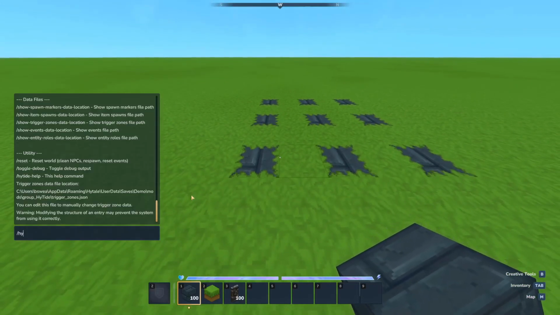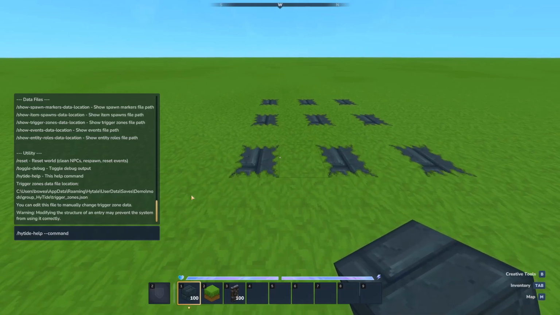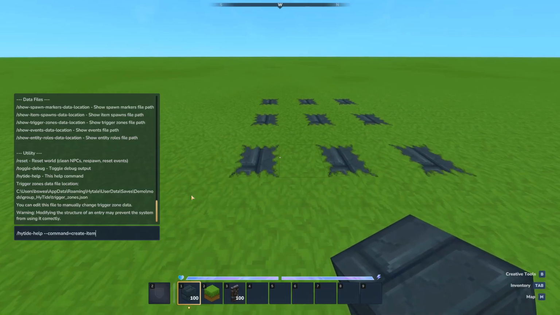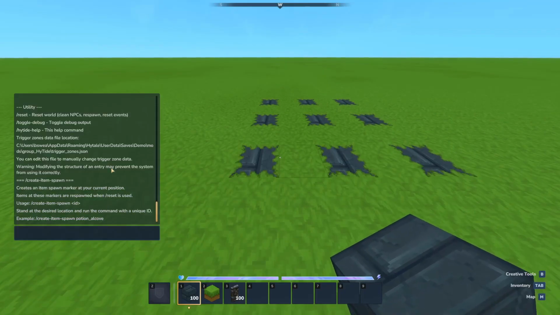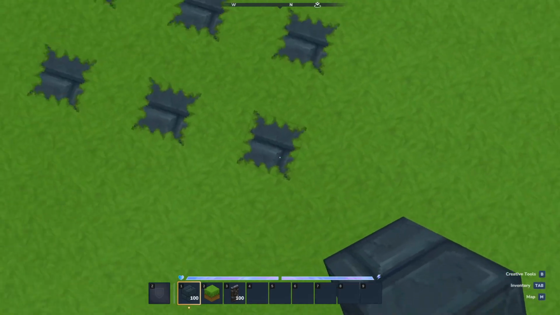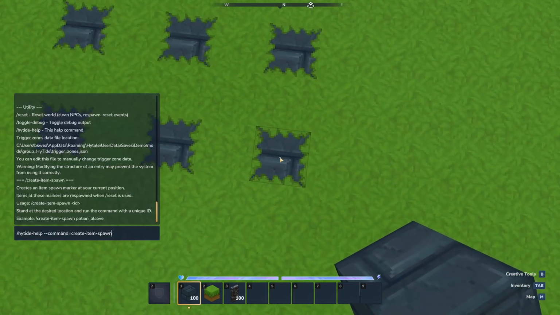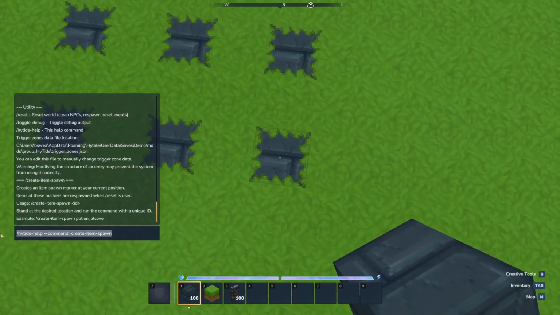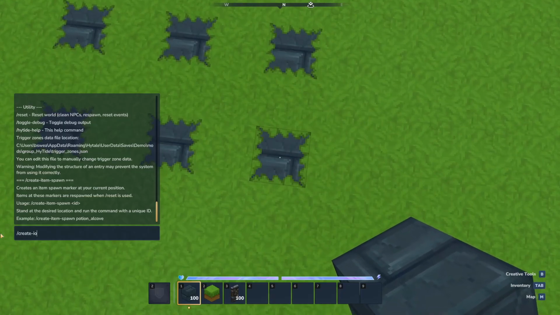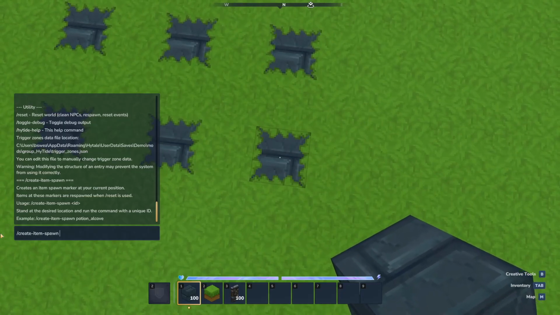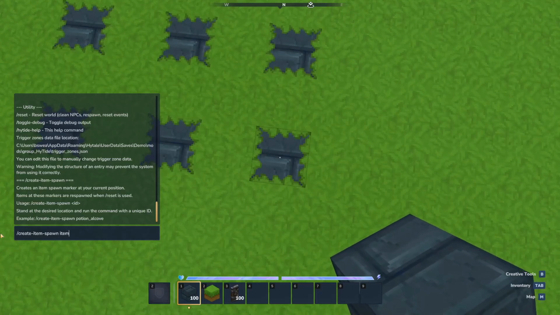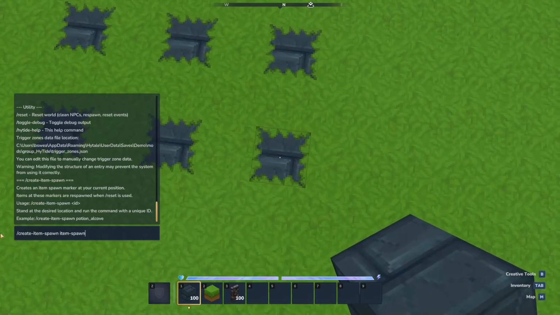All you're going to do is do hytide. This is just learning how to use it as usual. Equals create item spawn. It's a simple command. It's just the item spawn and the name of the item spawn. So all I'm going to do is just keep it simple. Do /create item spawn, and I'll name it item spawn 1.